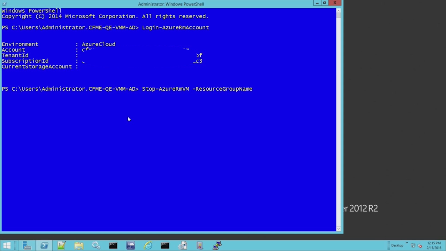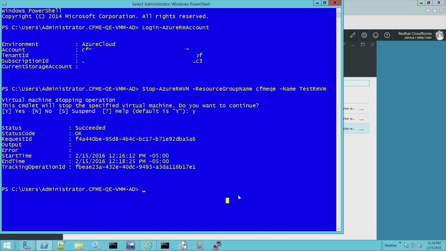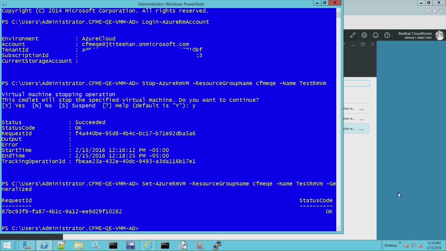Okay, so the only three things we really need to do here is log in, make absolutely sure that the VM is stopped, and then we're going to set that VM so that it's generalized. So it's always the same commands, -generalize is what we want.